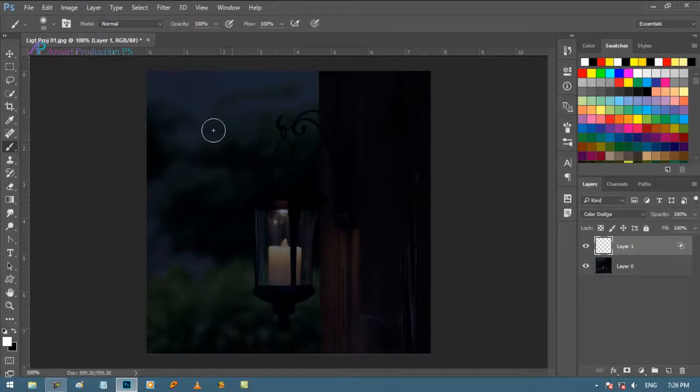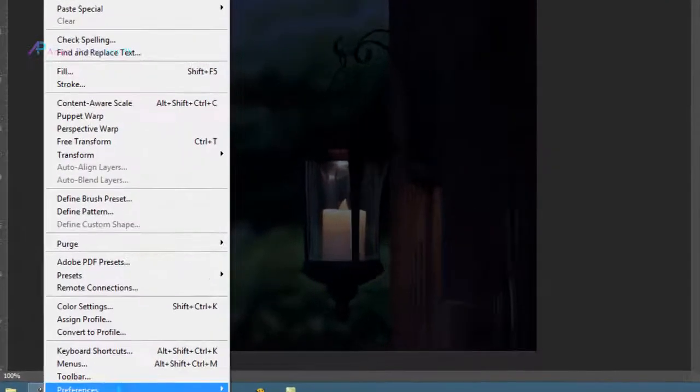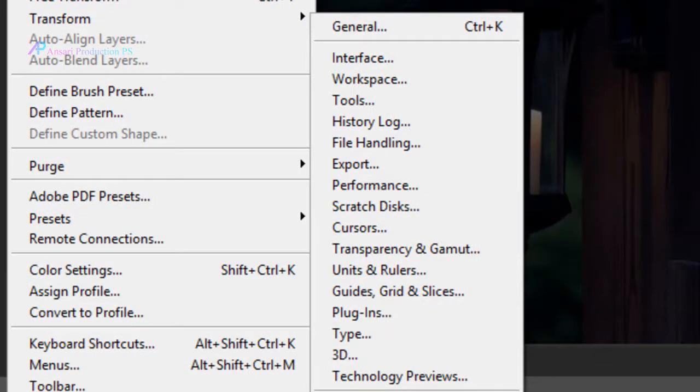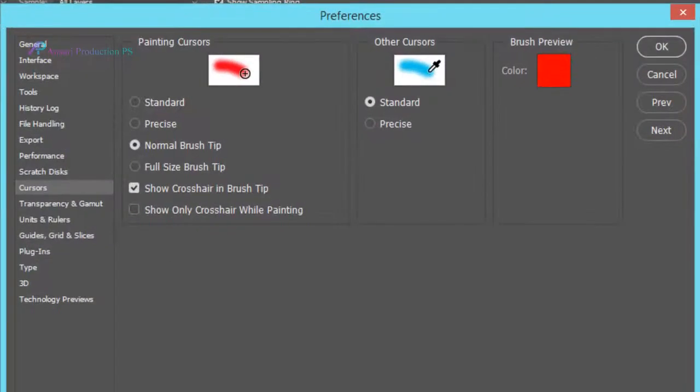As you can see, a small plus sign is showing in the middle of my brush tool. Let me tell you how you can enable this. Just go to Edit, then go to Preferences, then choose Cursors. If the Show Crosshair option is unchecked, check this option and click OK.